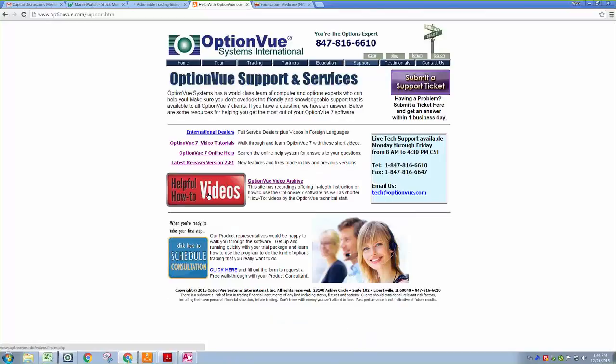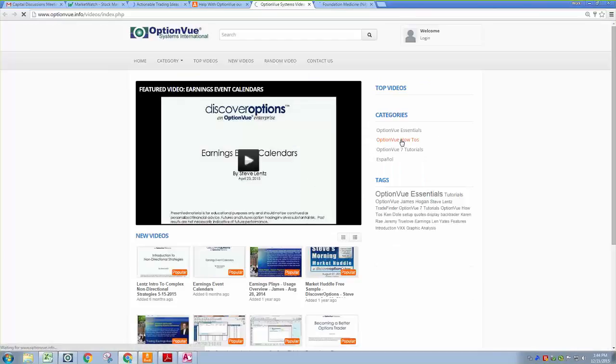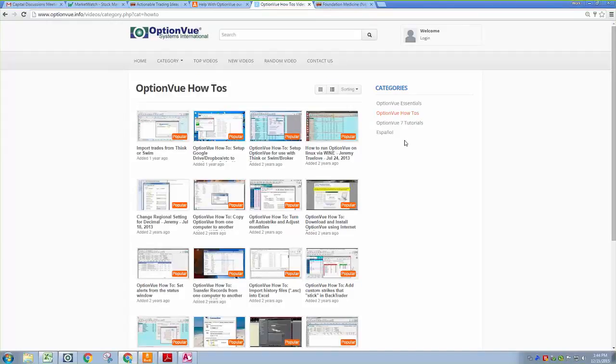These days, people are using Google Drive to keep things in sync, or Dropbox. Here's how to set that up. If you did something like this, where you had OptionVue set up this way, it's always going to be stored in the cloud. Your OptionVue settings and account records and things like that.